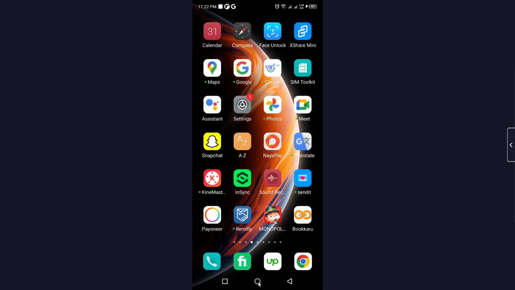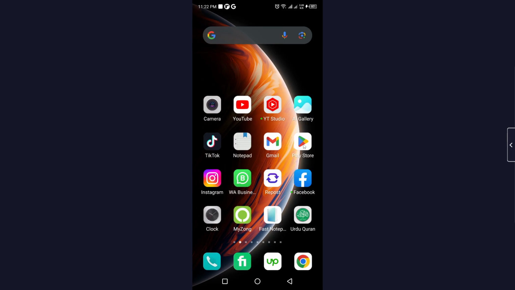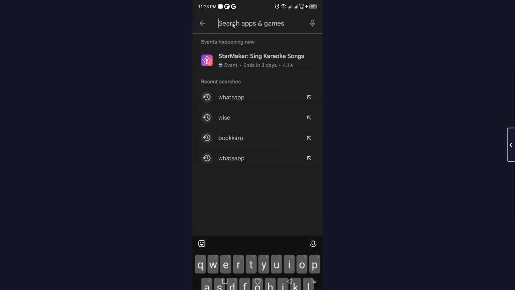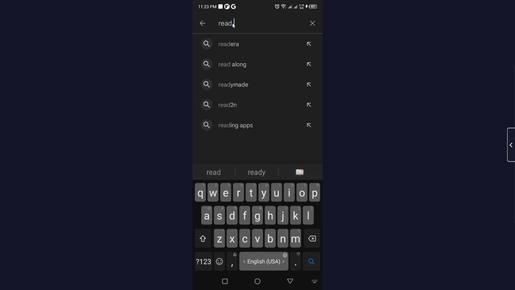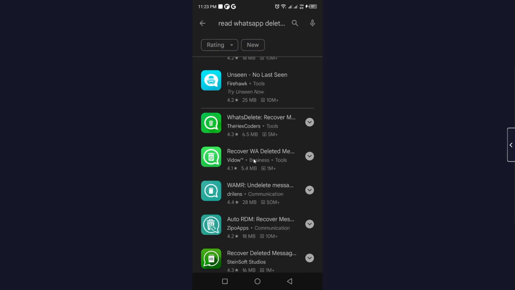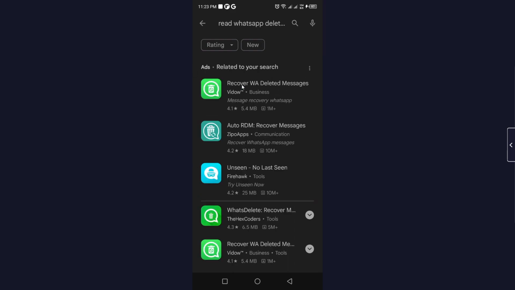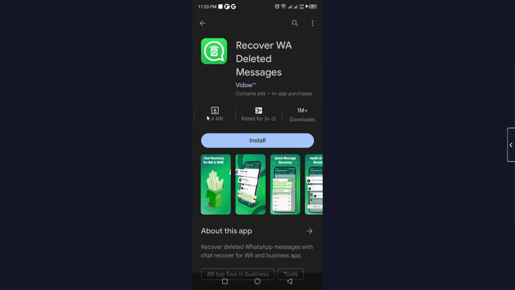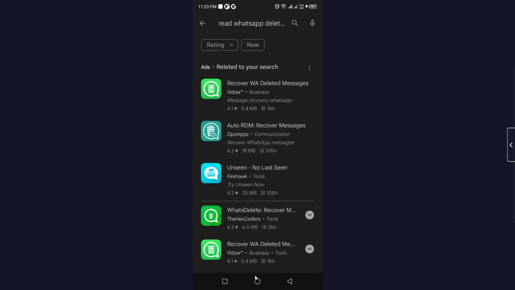But let's suppose you are unable to see it with this method, you simply need to come onto the Play Store and search for read WhatsApp deleted messages. So here you can see that this is the app, recovered WhatsApp deleted messages. You can use these different apps. So the first one is the best. You can use this because it has 1 million plus downloads and it will be best. So this is the process.